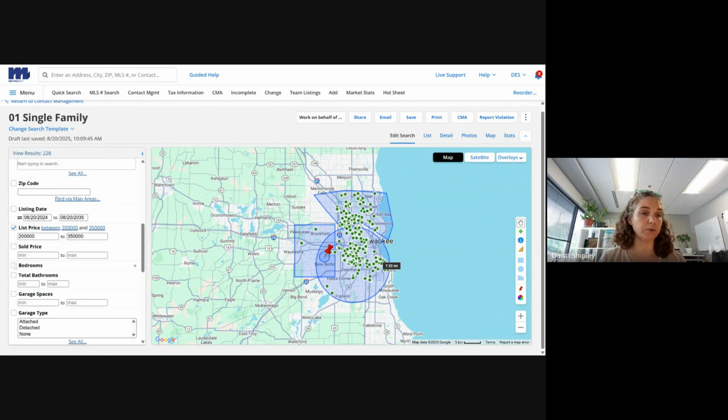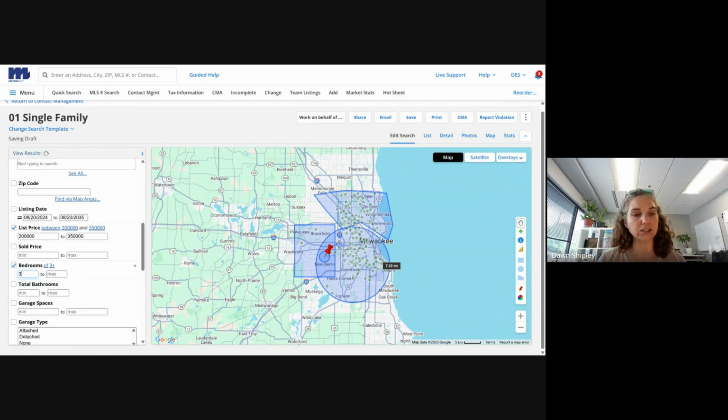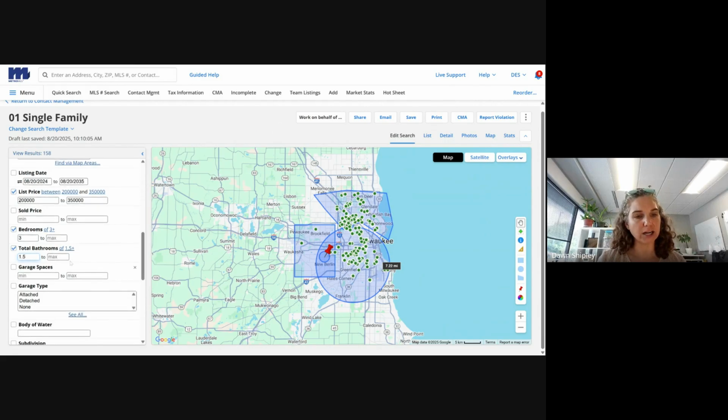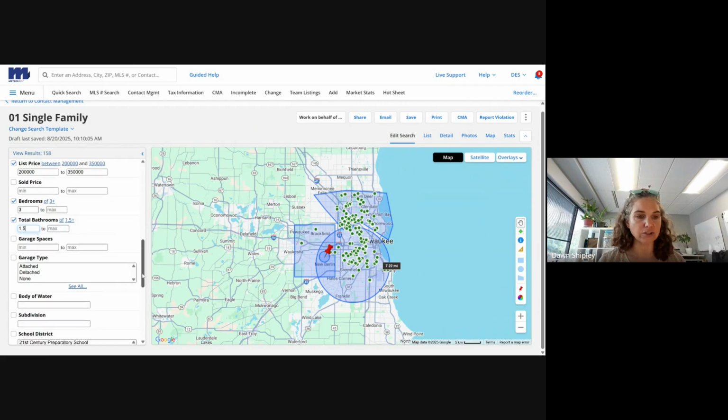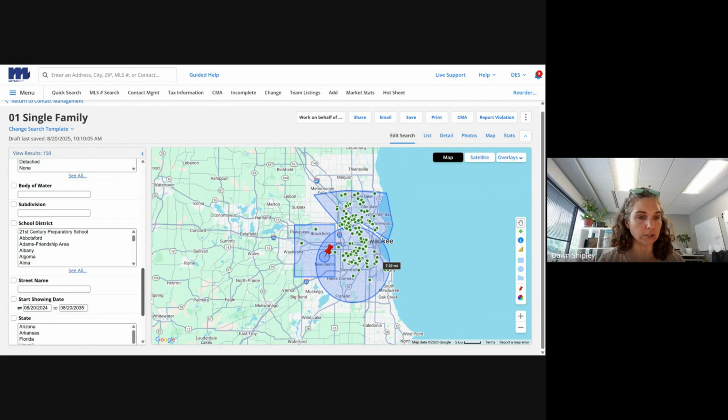But then you can also put in number of bedrooms. So let's say that they want at least 3 bedrooms and they want 1.5 baths or more. They're fine with 2, but they just want 2 toilets. That's pretty common. You can also add garage spaces in here. And there are a lot of other details that you can choose to add. If they're looking at a certain subdivision or a certain school district, you can add that too.